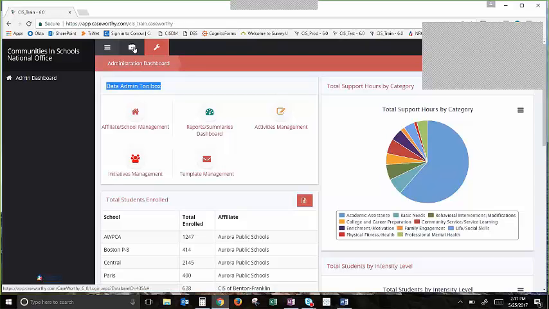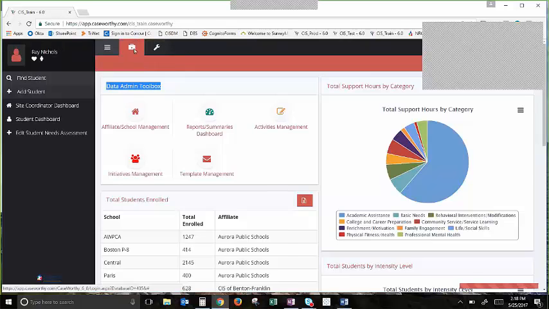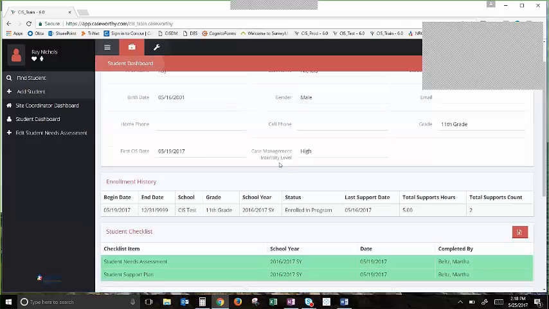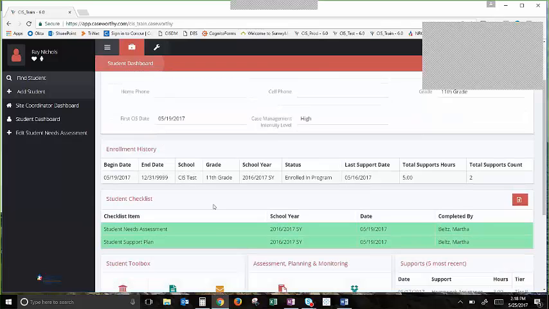staff. So from the case management side, which again will be where the site coordinators and school level staff will mostly live in the system. They'll mostly be working on this side of the system. I want to go over kind of where things can be edited, because that is something that I think is a little different between old system and the new system. So first I want to go through the student needs assessment.